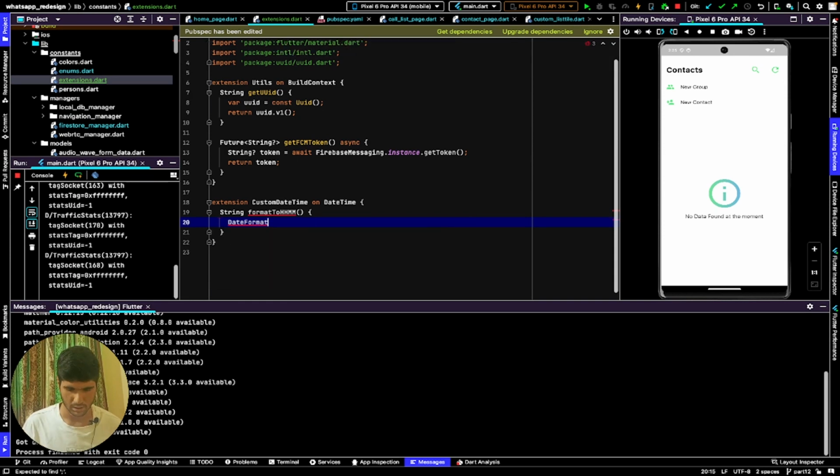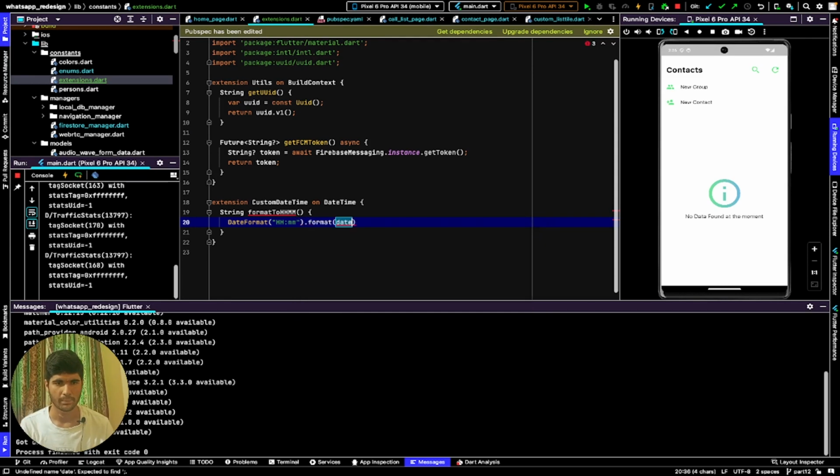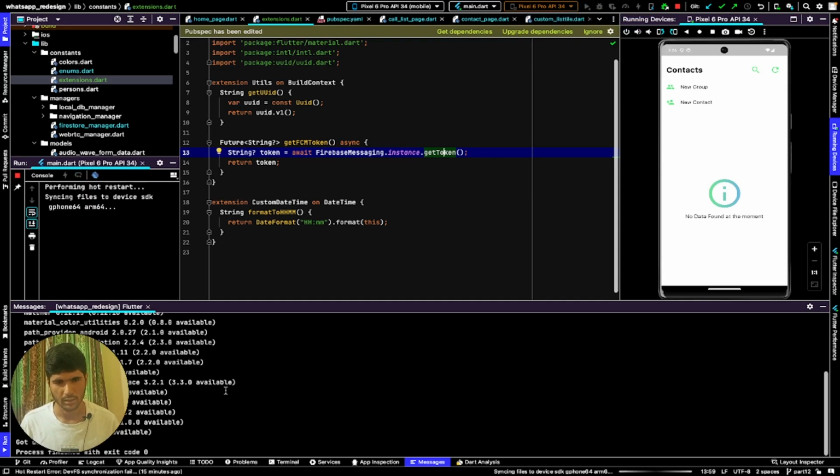the intl package, and I'll pass this, right? And it will return a date format with this format. So everything makes sense to me, and let's just see what happens. So I'm going to restart it now.